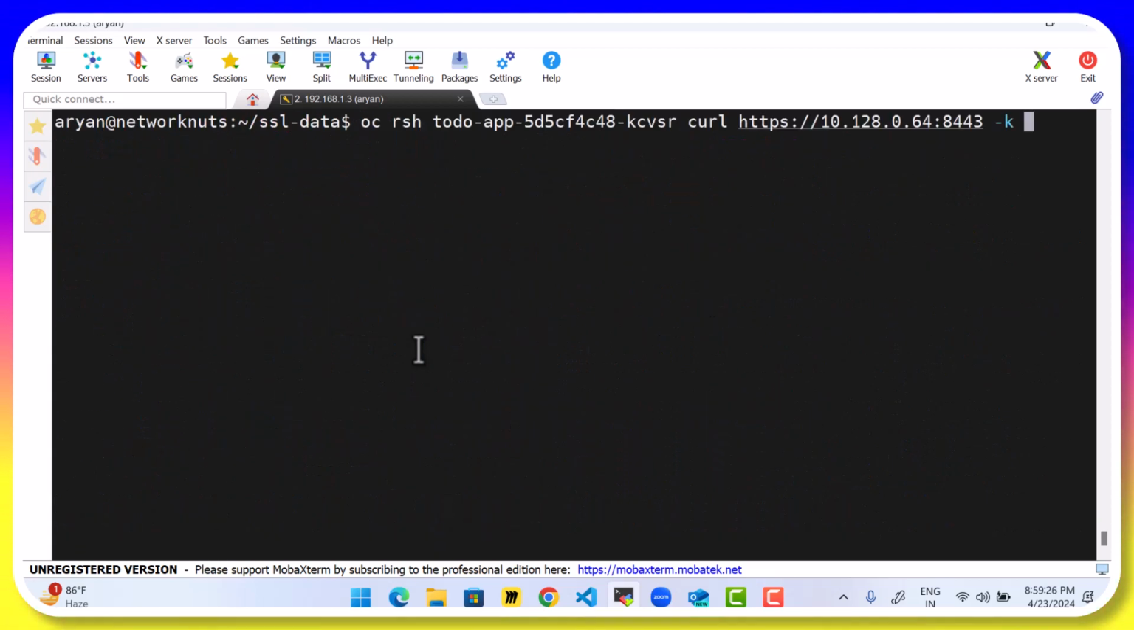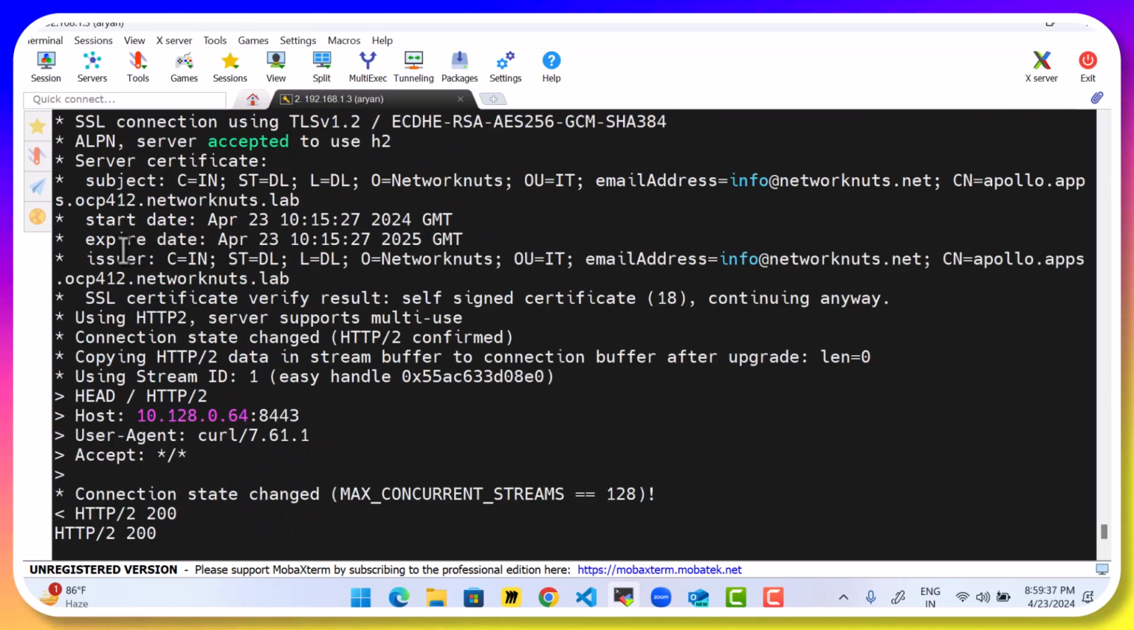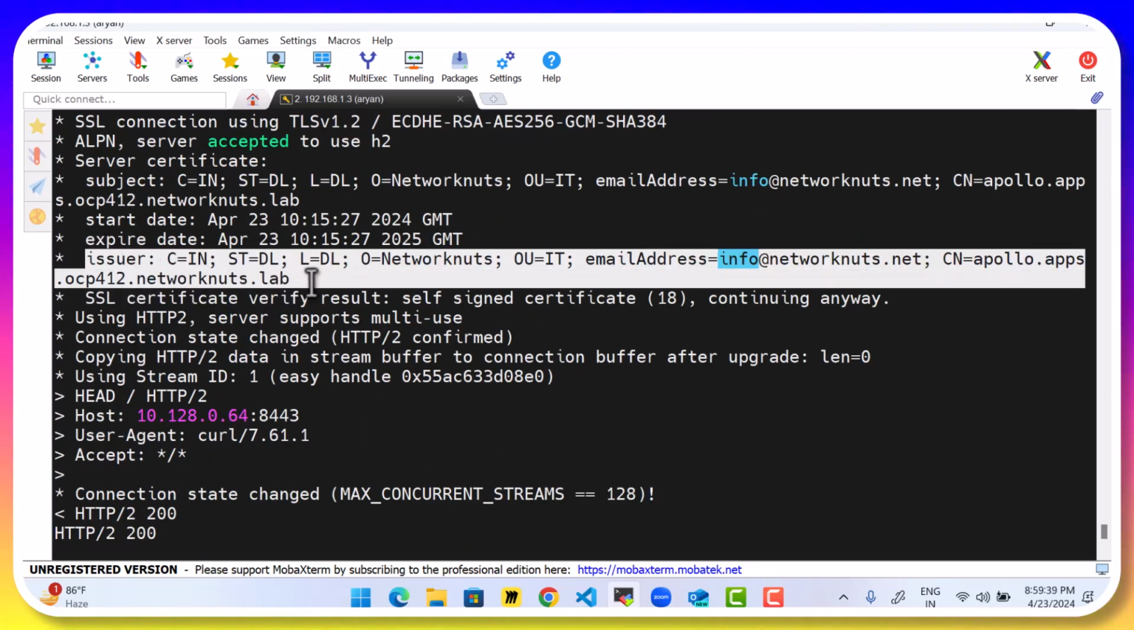But how does it prove the certificate is working? Firstly, HTTPS is being used. Second, if I write here -I and -v, then you can see the certificate is shown here, the issuer, the organization, the email address, and the domain name, which proves that the certificate is working.